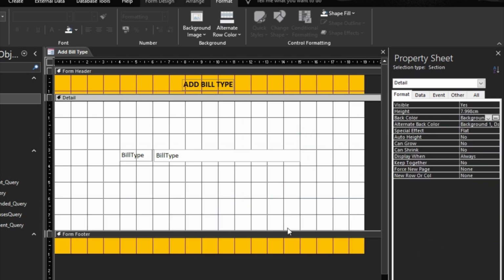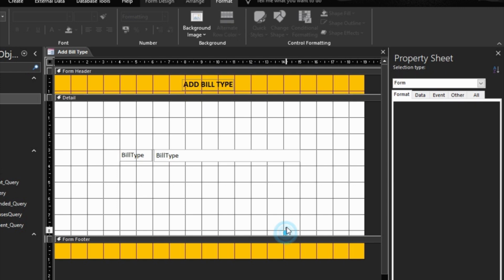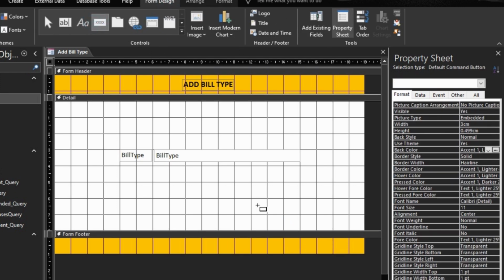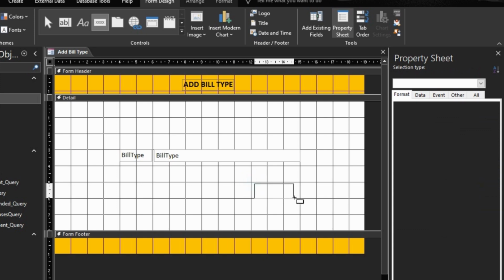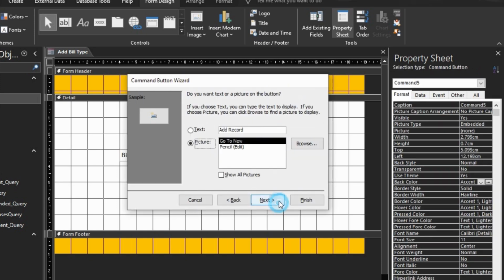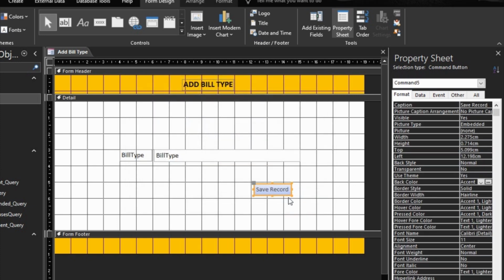When I'm done, go to form design, add a button like we did for the, go to record, add new record. This one is save record, finish.